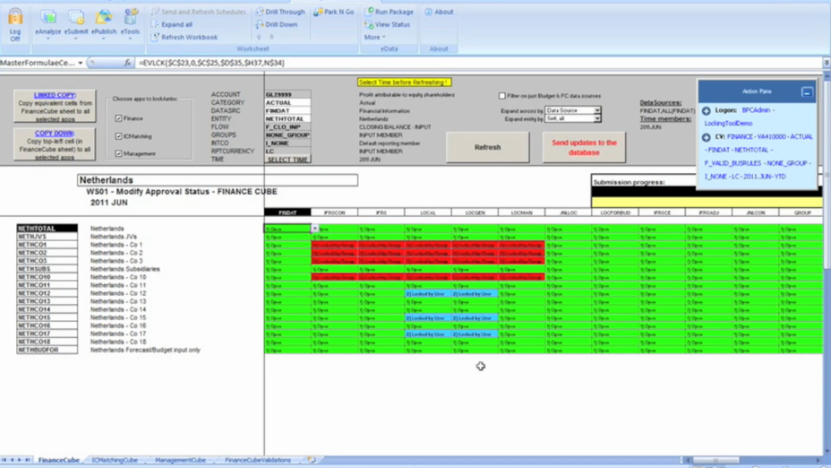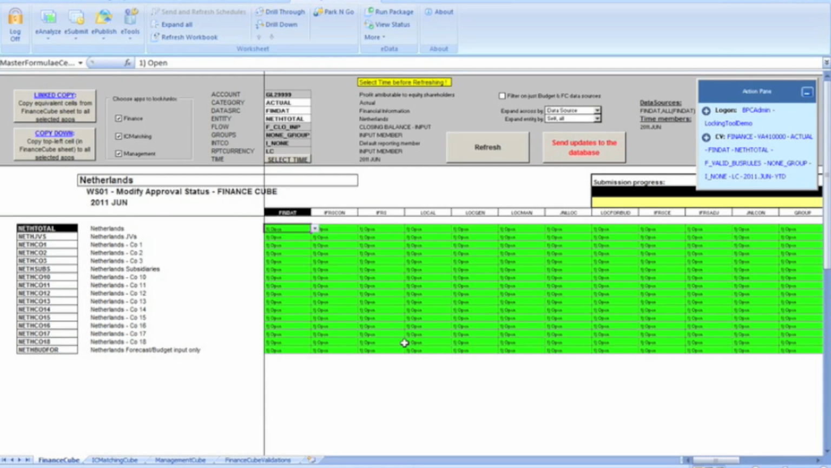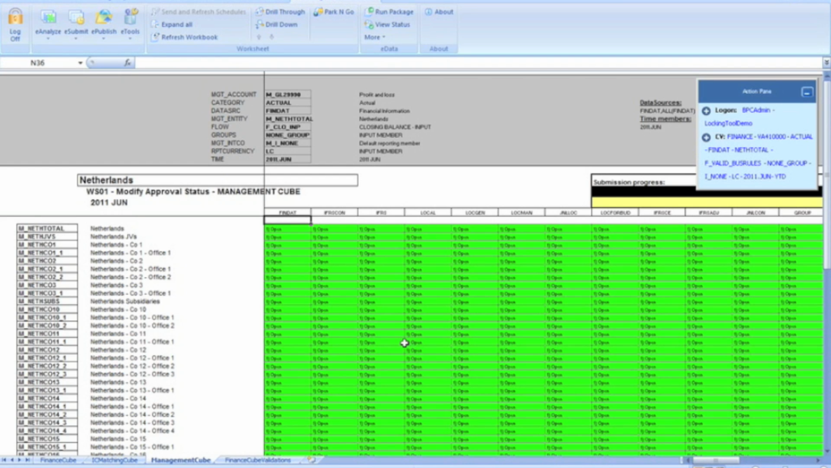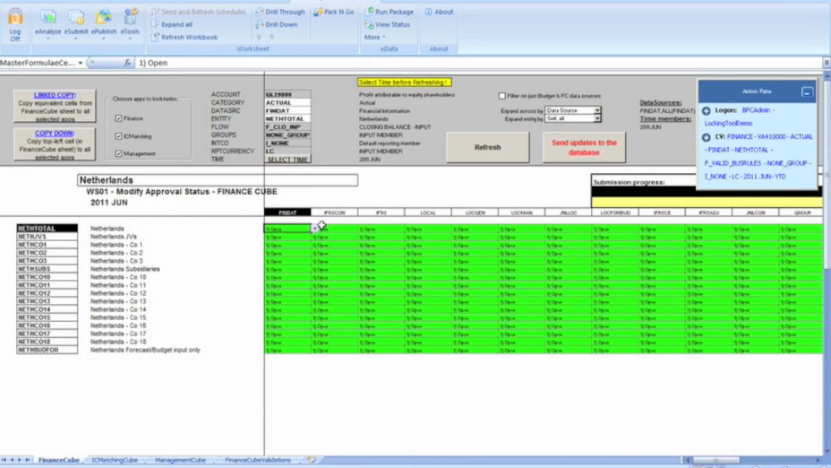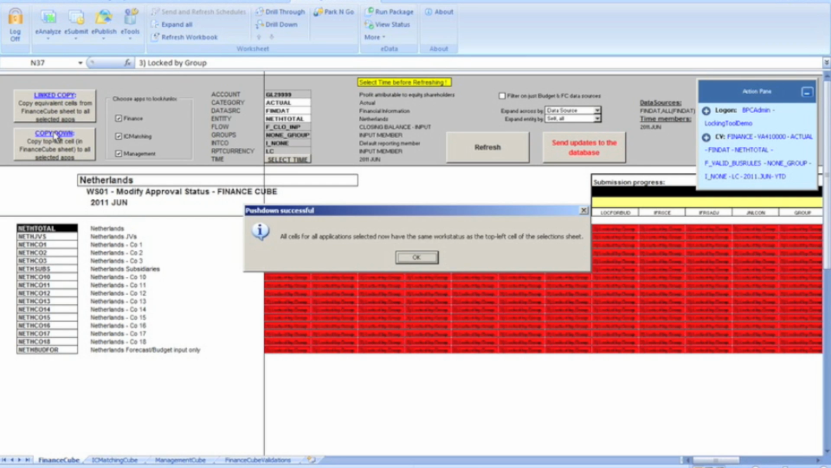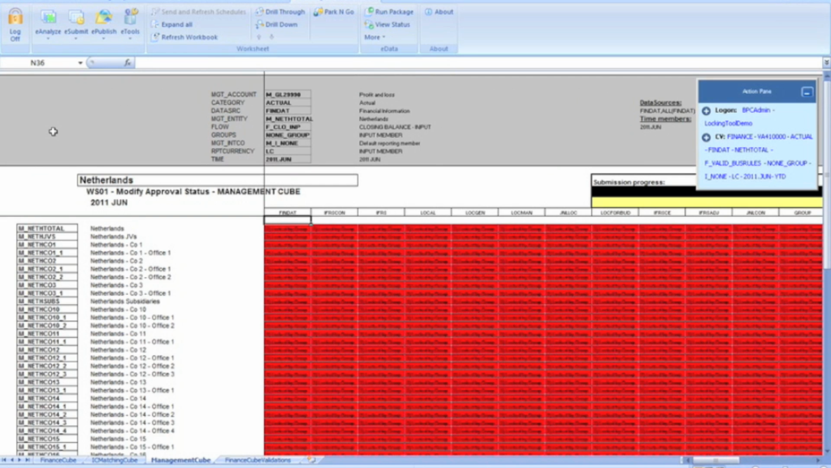But let's say I get a phone call from a user to say that they need everything unlocking because they need to make changes across everything. I can just use this setting here, which is copy down, and this copies the work state, which is on the top left corner here, and it'll copy it to all cubes. So if I click copy down there, it'll actually then apply the same setting in the top left corner for all the different cubes. Okay. Likewise, I can actually lock everything by group. There you go. So group finance can do the same thing, and therefore we can actually lock everything for Netherlands, for example.